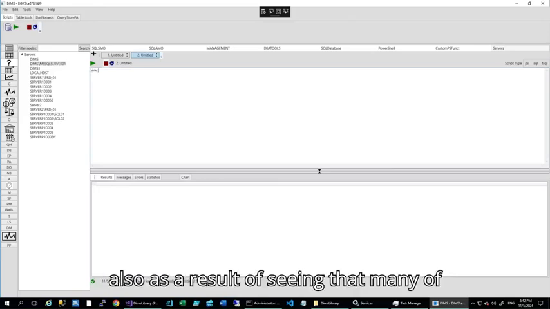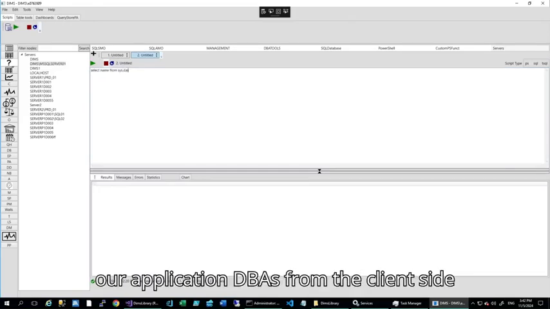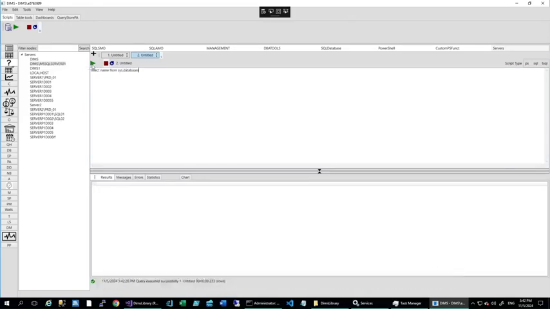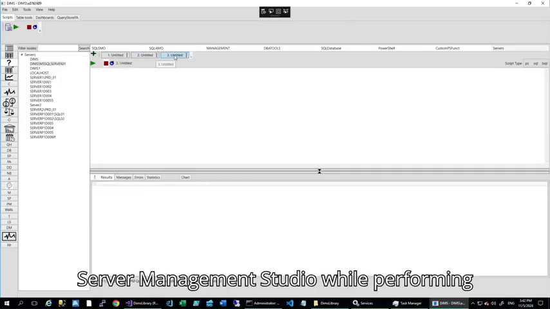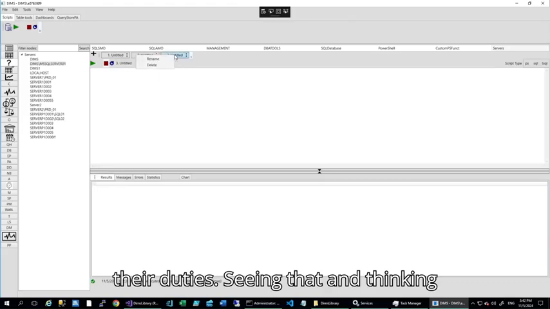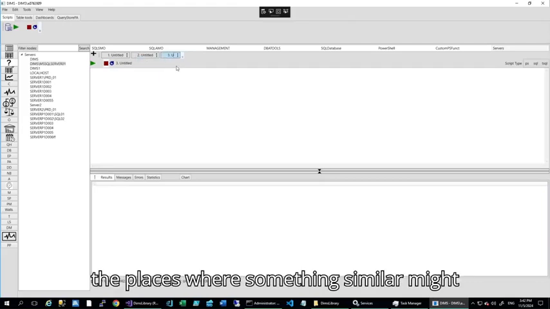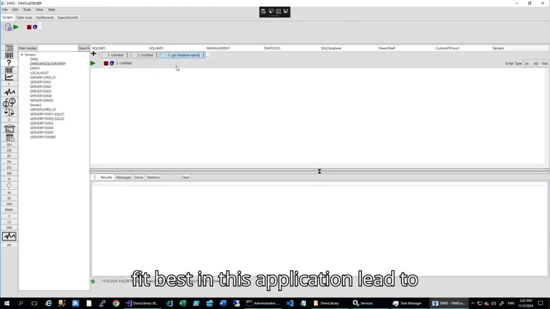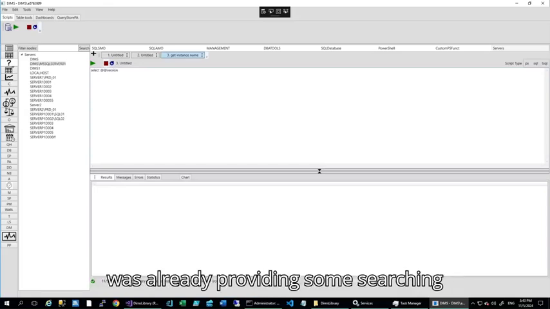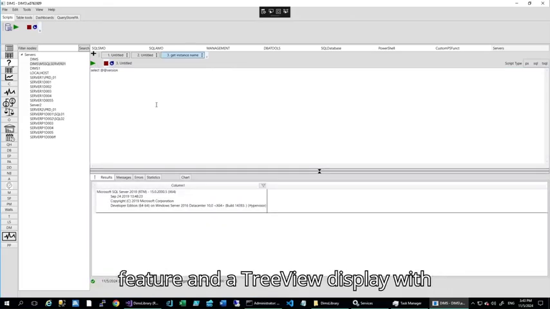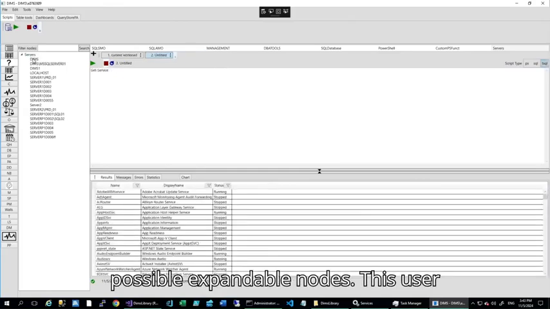This also comes as a result of seeing that many of our application's DBAs from the client side are using DbVisualizer along with SQL Server Management Studio while performing their duties. Seeing that, and thinking about the places where something similar might fit best in this application, led to choosing the Discover and Query control, since it was already providing some searching feature and a tree view display with possible expandable nodes.